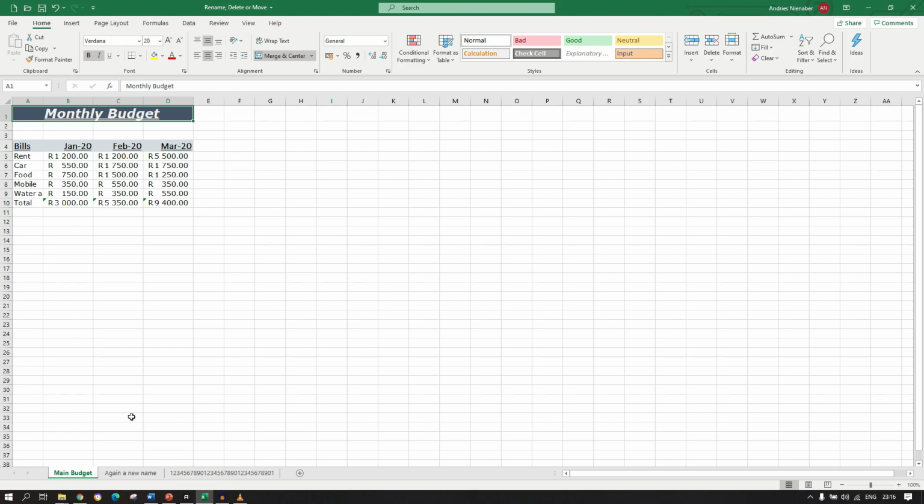So imagine that you've been working for 2 hours, you deleted the sheet, now you close the Excel file just to get the sheet back, but now you have to recreate 2 hours of work. So always make sure that before you delete the sheets, you really want to delete the sheet. So let's look at this in action.